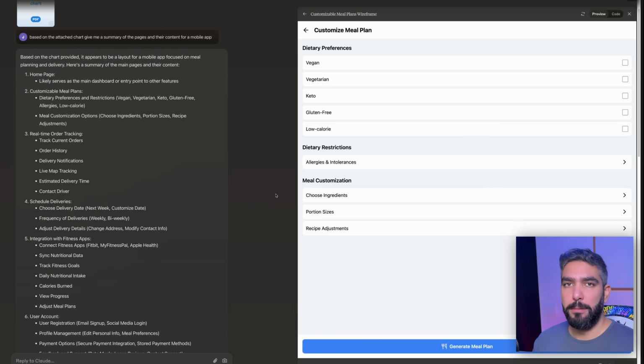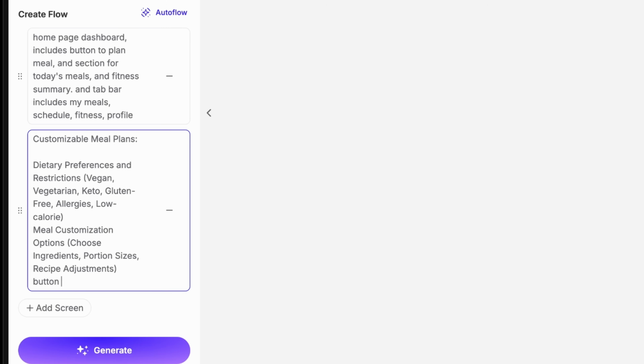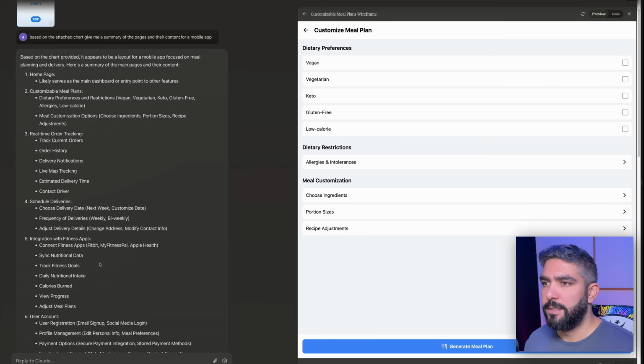There's a generate meal plan button at the bottom. It doesn't mention that in the requirements, but I need to mention that to uxPilot, so I'm gonna mention everything that I see on the screen. Gonna do the same for the rest of the pages.